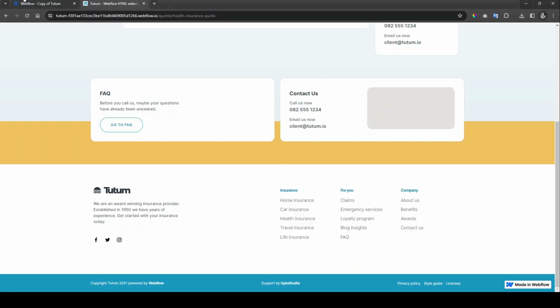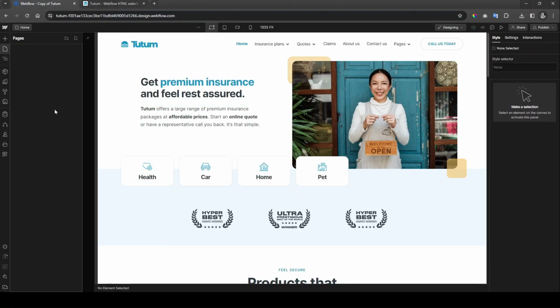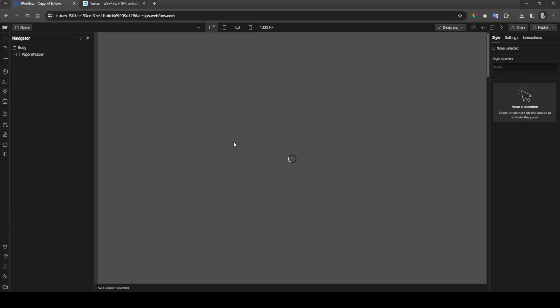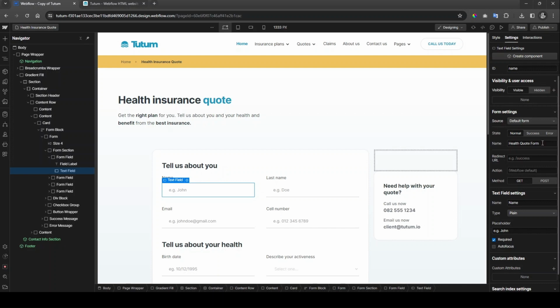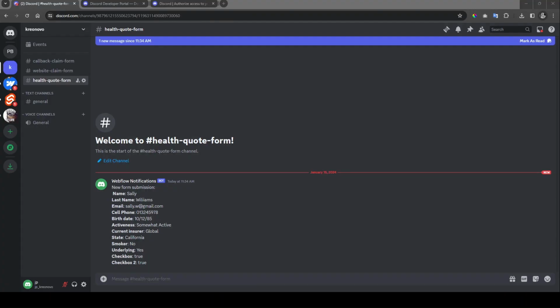I can show you what it looks like if we head over to Webflow and we'll navigate to one of those pages, this health quote, for example. So if I go here and I click on the form and I go to the form settings, you can see that this health quote form is the name used to create our channel. And if I go back into Discord here, you can see that the health quote form has been used as a name for our channel.